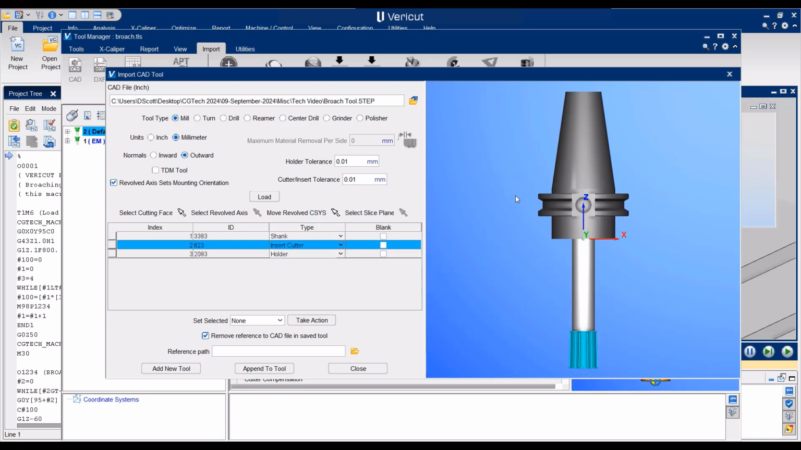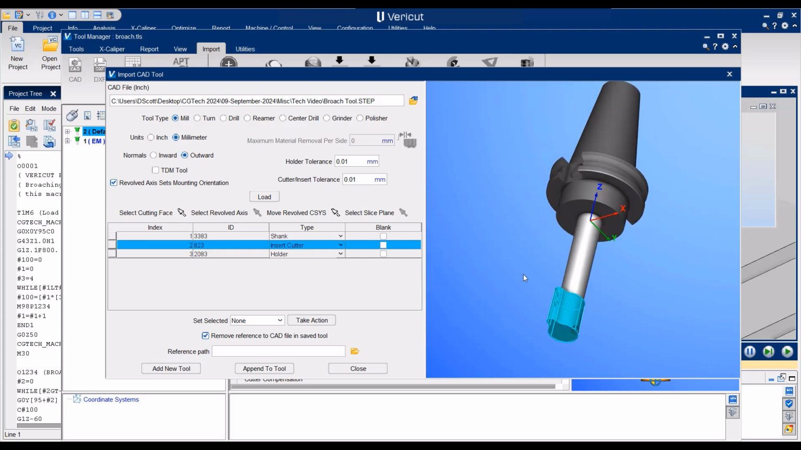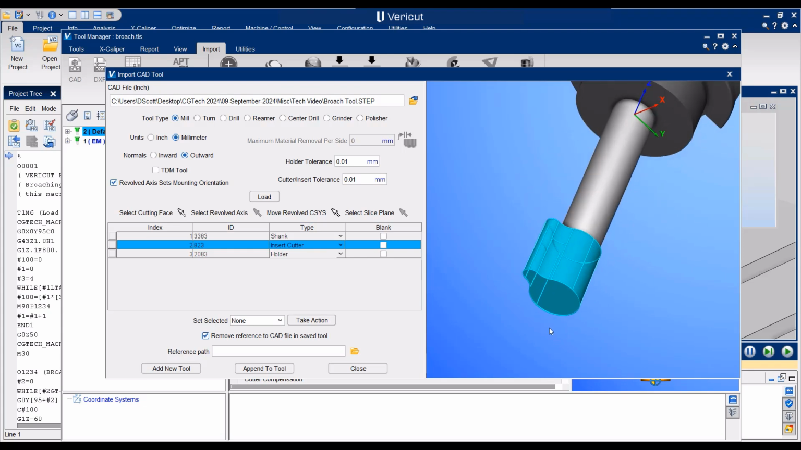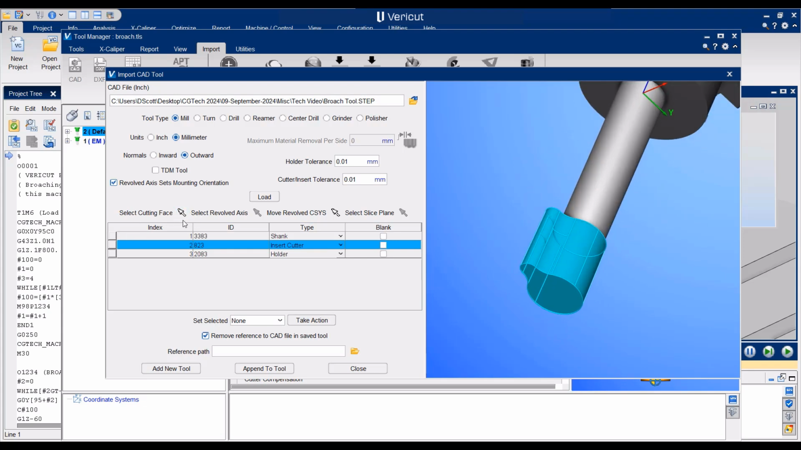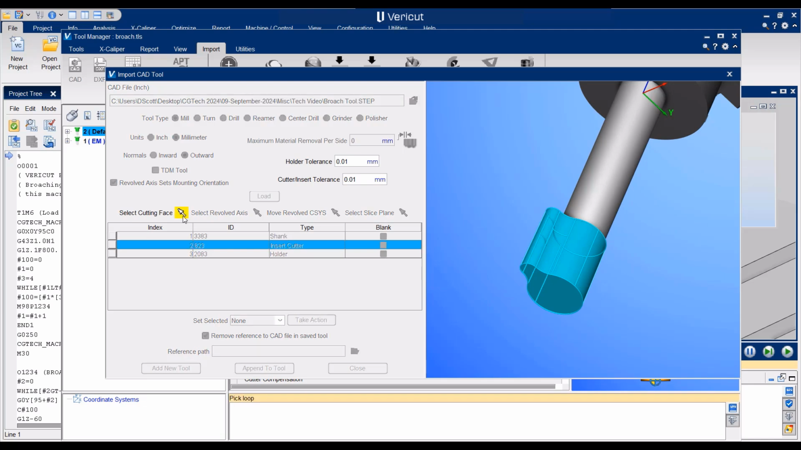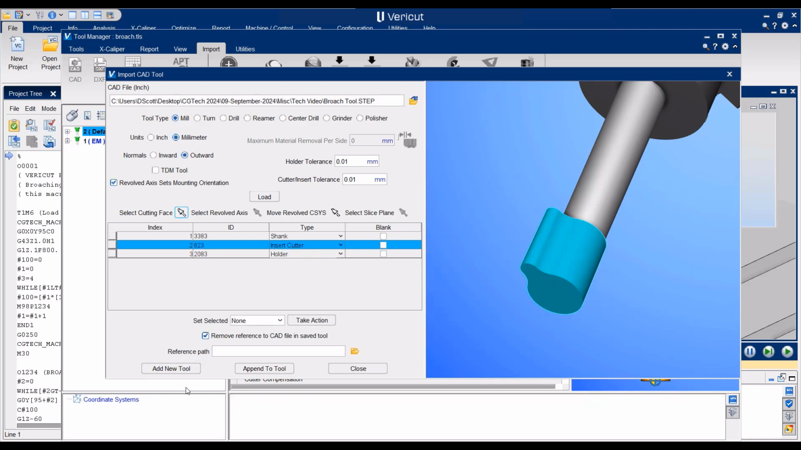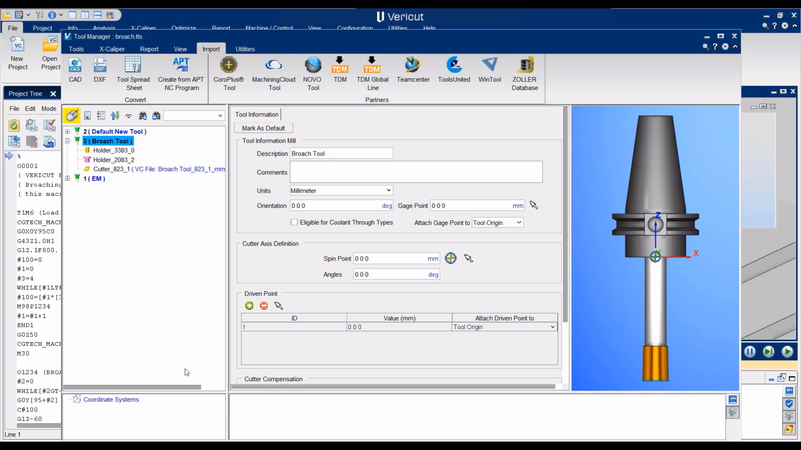Now, with that cutter, what we need to do is define what's going to be cutting. Okay? So I'm going to select the cutting face. Okay? We'll go ahead and select here. And I'm going to select the bottom. And we'll go ahead and uncheck that and add it in the tool.